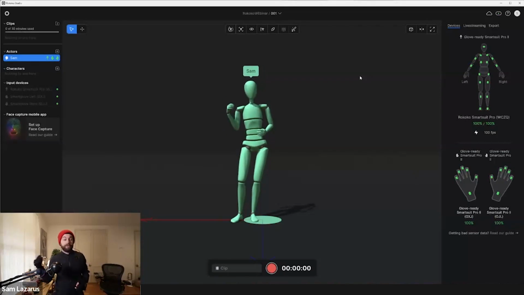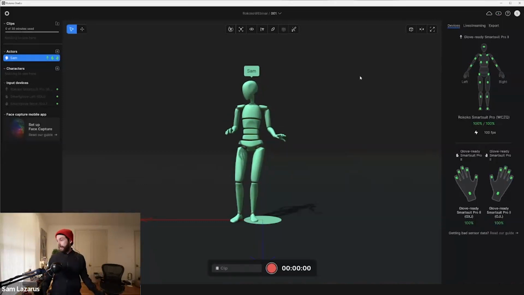Where, hey, if it's for a social post, maybe you don't need to do any editing. But if it is for a AAA project, you're gonna have to go in no matter what, and we're gonna get you close enough, and we're gonna do enough cleanup on the foot contacts and things like that in Rokoko Studio that it's gonna be manageable for you to do. So that's kind of how I look at all of that.